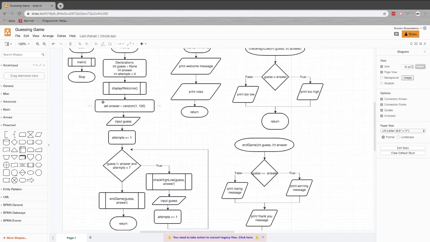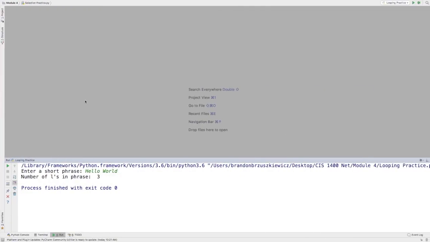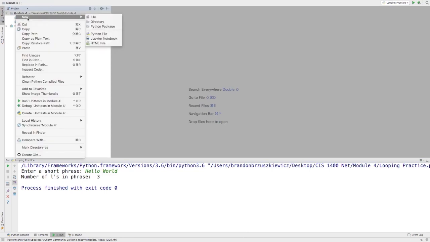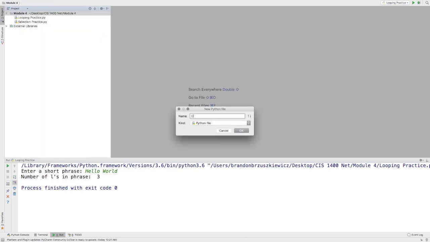So now I think it's time to actually code this up and see what's going to happen. So let's get over to PyCharm, and we'll create a quick file. We'll call it guessing game.